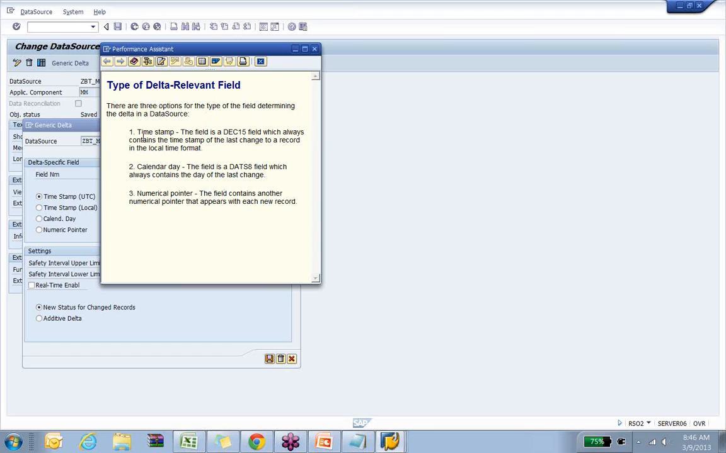So the type of delta relevant field says that there are three options for the type of the field determining the delta in a data source. One is timestamp. It says that the field is a decimal 15 field, which always contains the timestamp of the last change to a record in the local time format. The second one says that for calendar day, this field is a DATS8 field, which always contains the day of the last change. Numerical pointer says that the field contains another numerical pointer that appears with each new record.